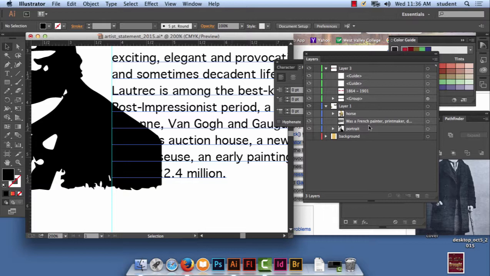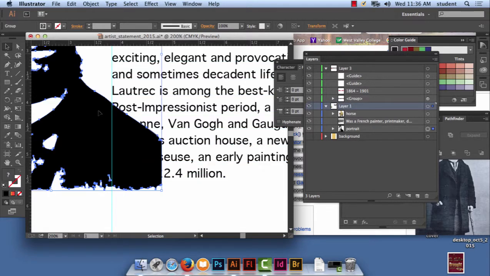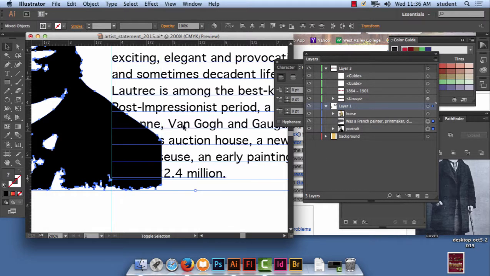Next thing you want to do is, it depends on what's on top of the other. Is the object on top of the text, or is the text on top of the object? I can't remember which one needs to be on top of what, so we're just going to try it. I got the text on top of the object right now. So here we go. I'm going to select my object and select my text, both of them.